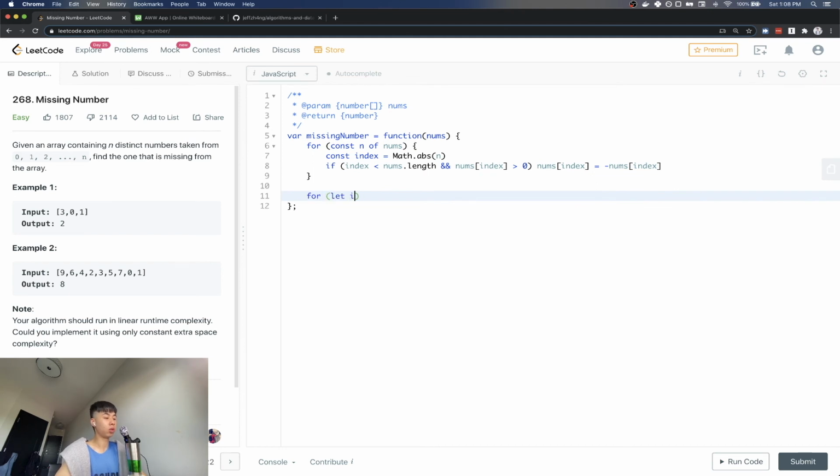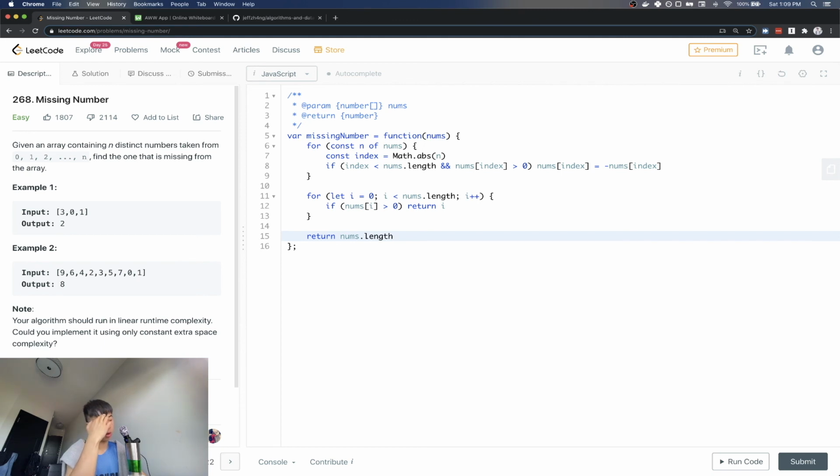So if the index is in bounds and nums at index is positive, then we'll loop through nums itself, and we'll check if nums at I is positive, then we'll return I, because that means we've never seen a value that's mapped to it. If the loop exits, then we return the length itself, because that means all 0 to n minus 1 values were negative.